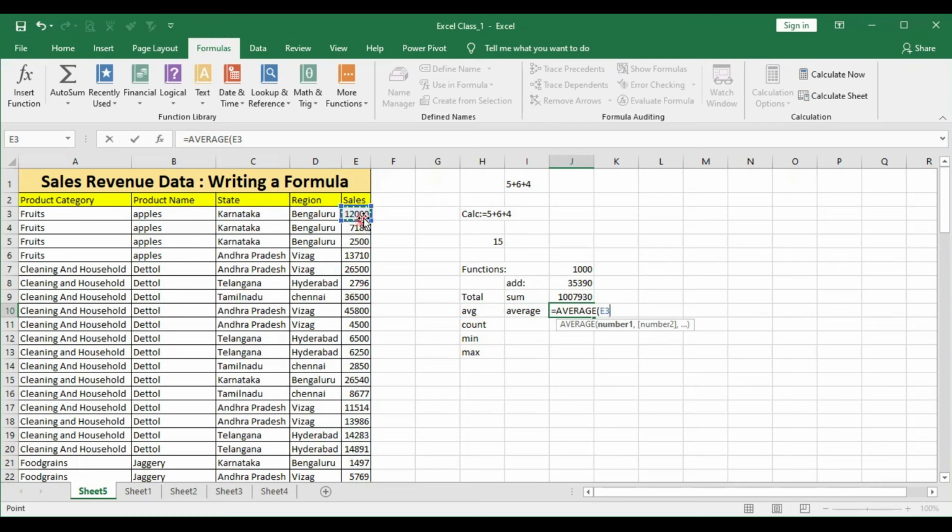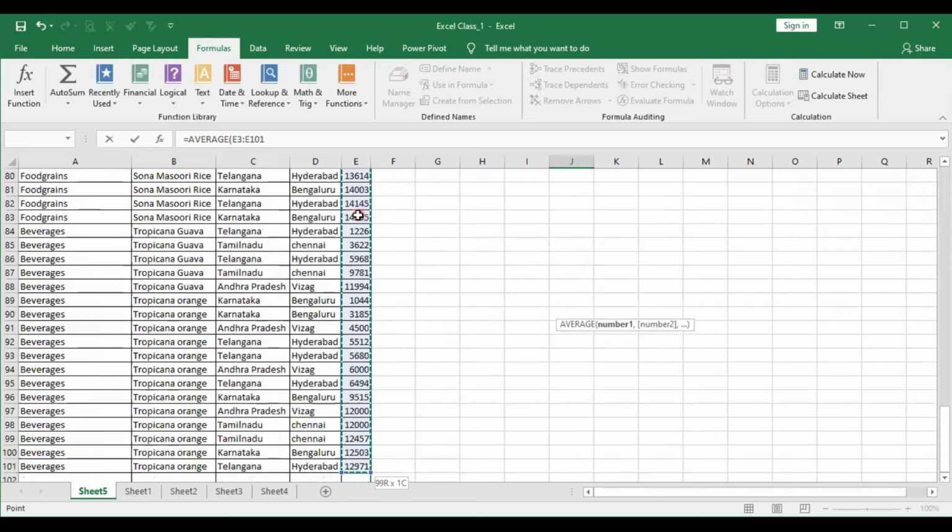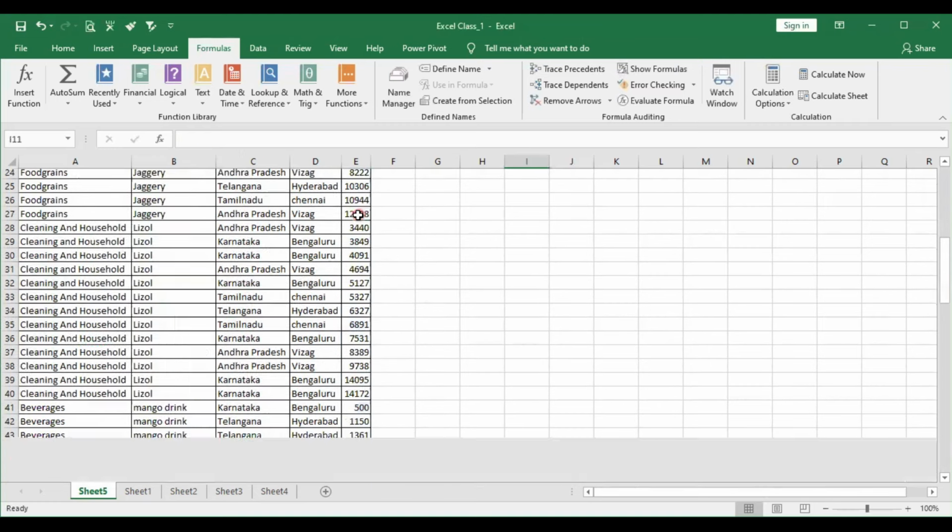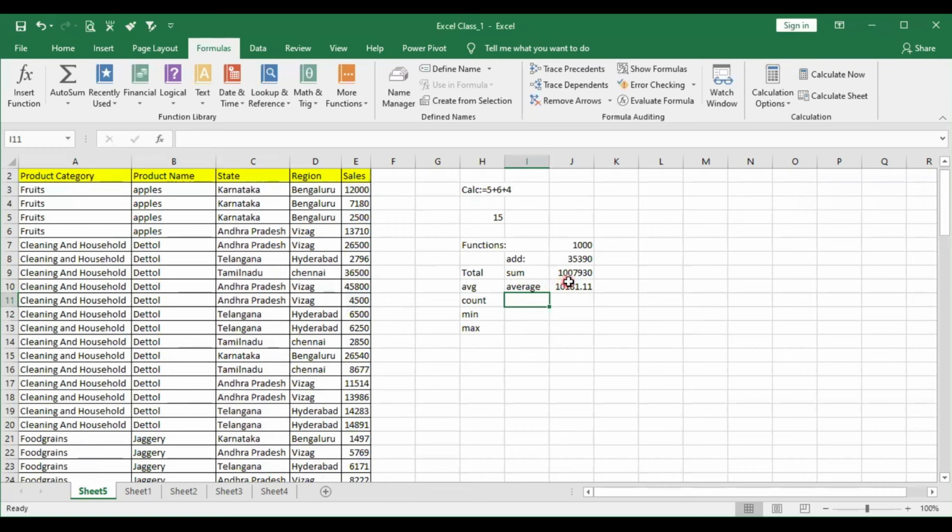Hold the mouse button and drag like this. This is one method. Another method is to click on the first cell, press Control Shift Down Arrow, which selects the whole current range, then close the bracket and press Enter. It returns the value of the average.